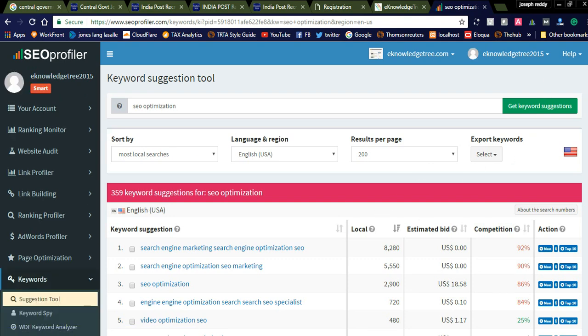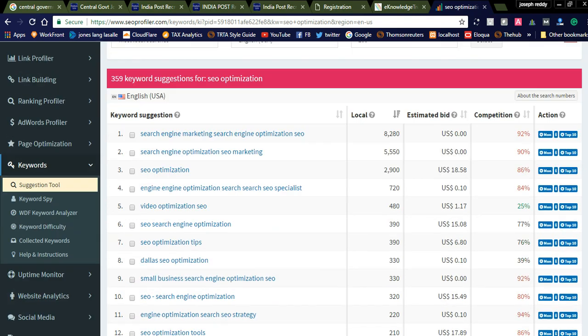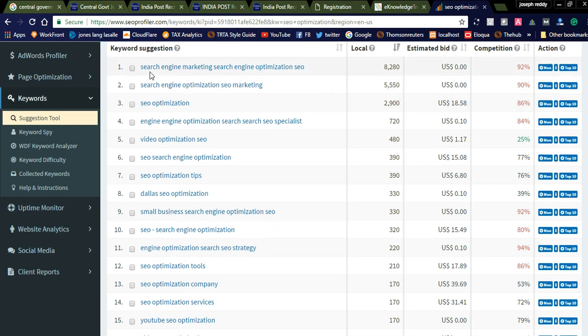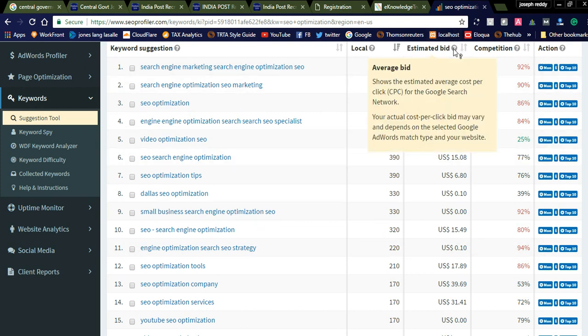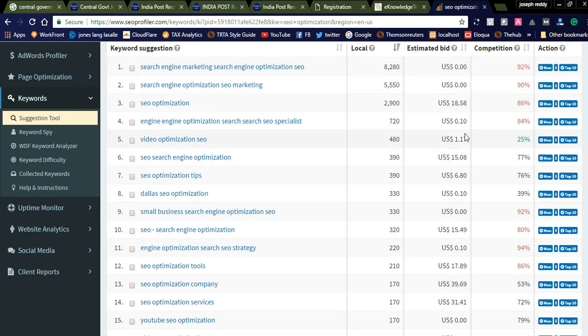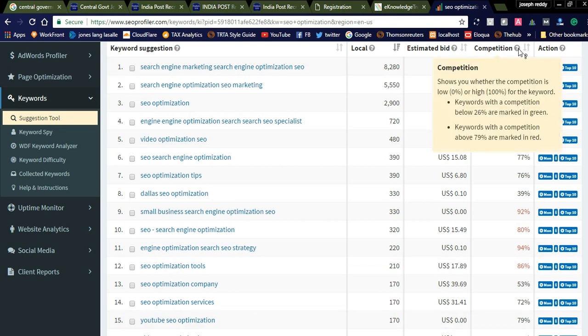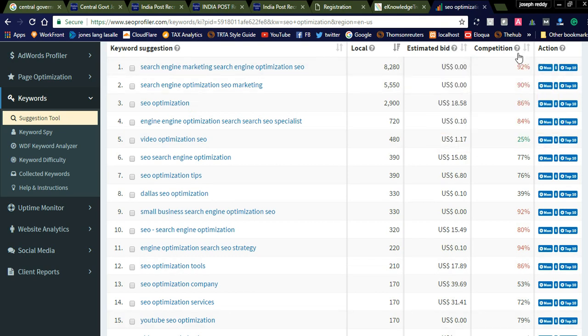Here you can see the tool's results. These are the suggested keywords they are offering, and they are also providing the local searches every month for particular keywords, and the estimated bid for the keyword. You can see the competition is shown in two or three ways. If the competition is in red, it is very high, and it will be difficult to get that keyword.